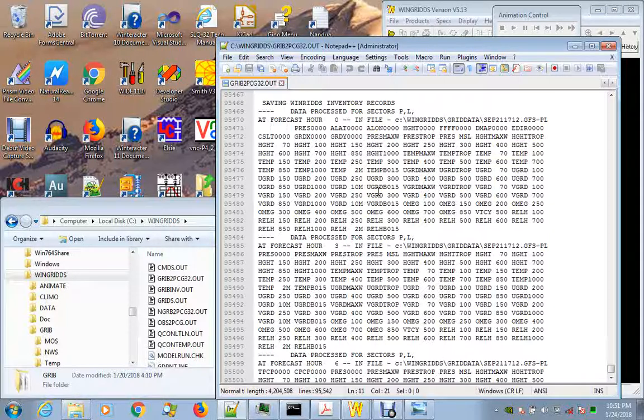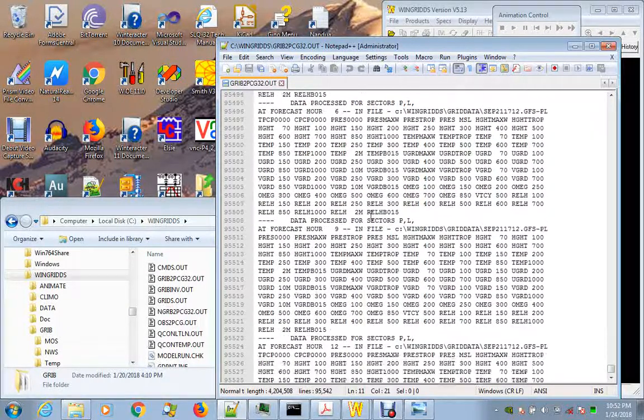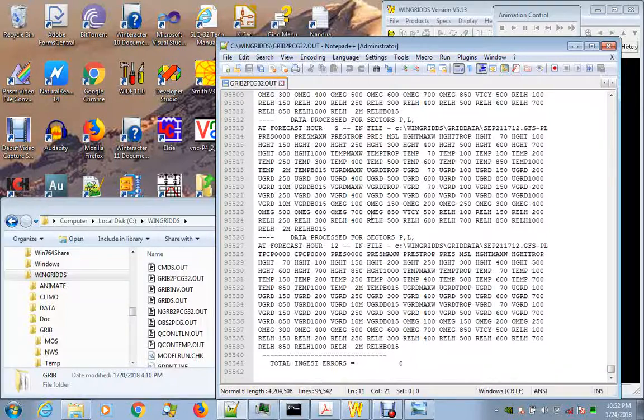If you notice, the WAFS GRIB data set, as part of reducing the data set size for faster data distribution, is a much smaller data set as far as parameters and levels, as compared to the GFS or the NAM or something like that. And so it's a much smaller data set.